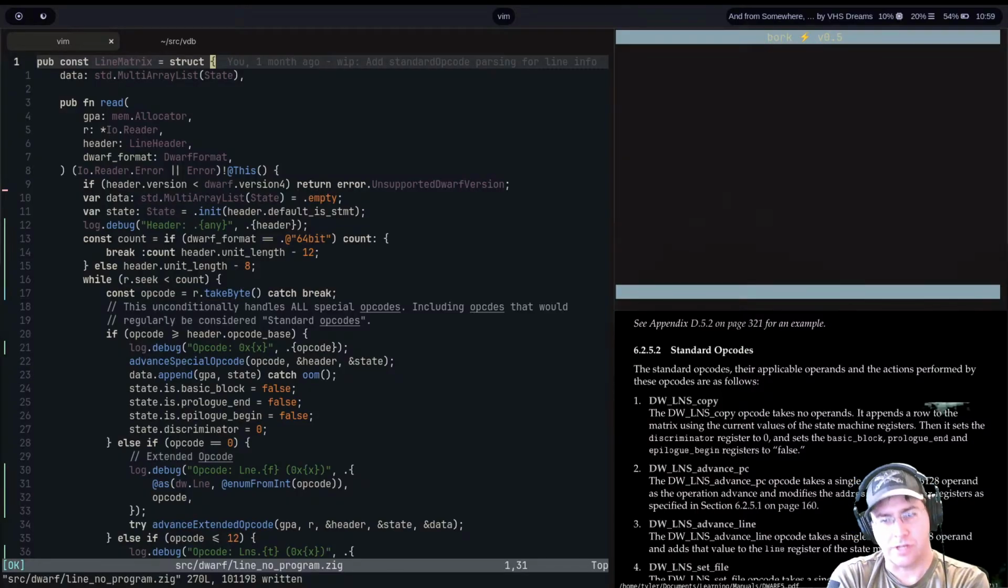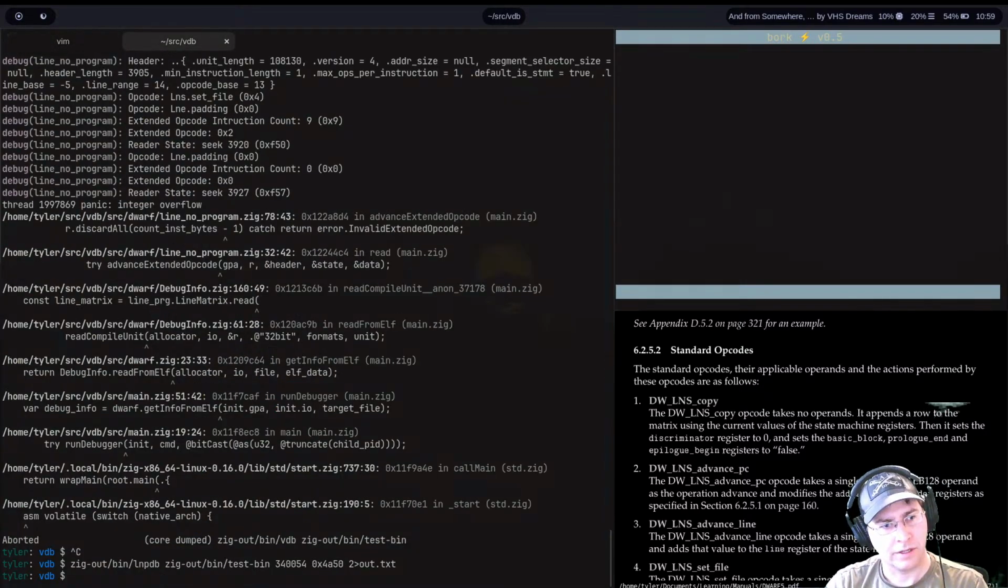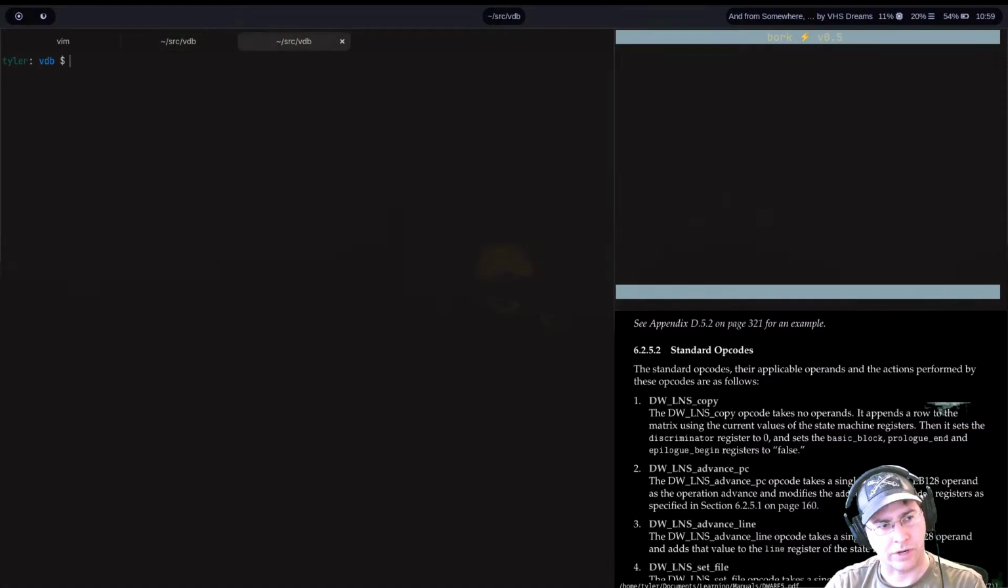If you're joining the stream after the fact, or if you watched my last stream, you know that I worked a bunch on my line number program debugger, LNPDB, which is used to debug the line number program interpreter that I have to use for the DWARF format.